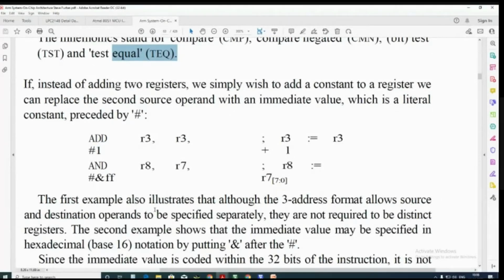And again, we can add numbers by using the hash symbol, as usual. Hash means only 8-bit immediate data transfer. ADD R3, R3, #1. That means R3 equals R3 plus 1. That's all. And R8, R7, #0xFF means the content of R7 is ANDed with FF.